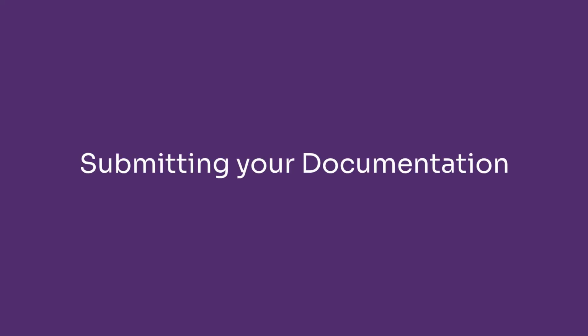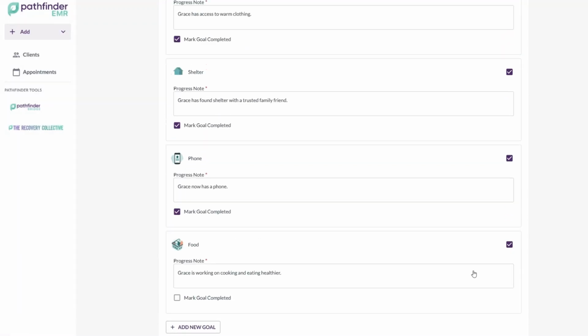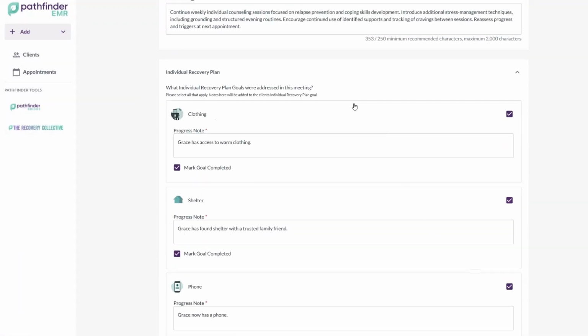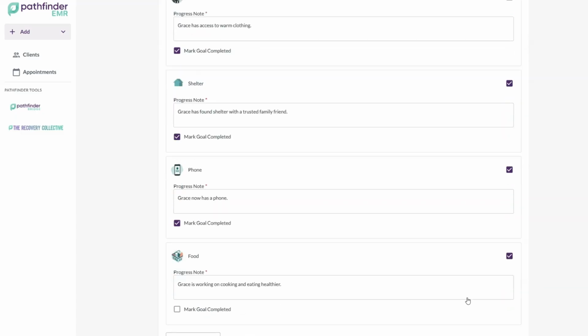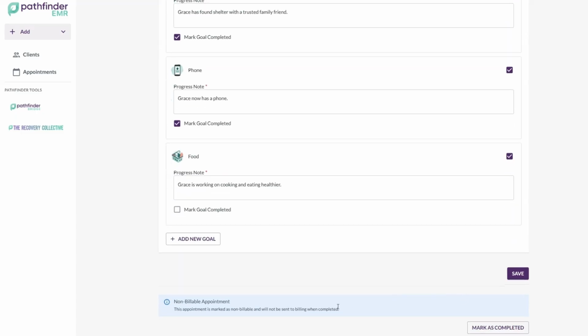Submitting your documentation. Ensure the DAP note and progress notes for the client's individual recovery plan are complete and have been saved. The last step is to submit your documentation. If you provided billable services, the button will say Submit to Billing. If the services were not billable, the button will say Mark as Completed.